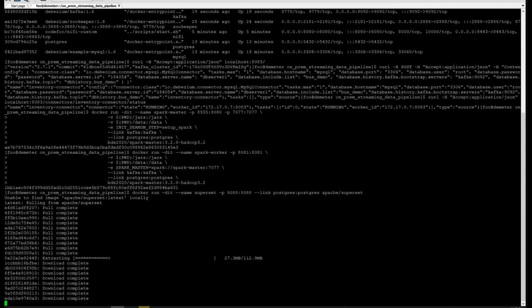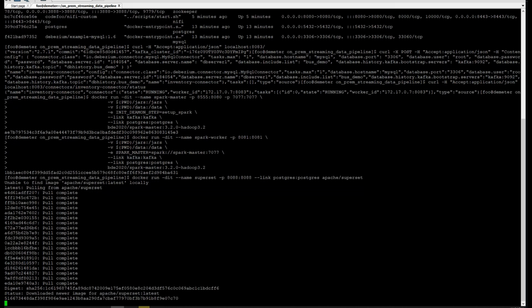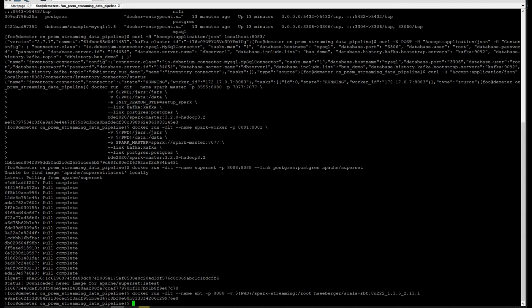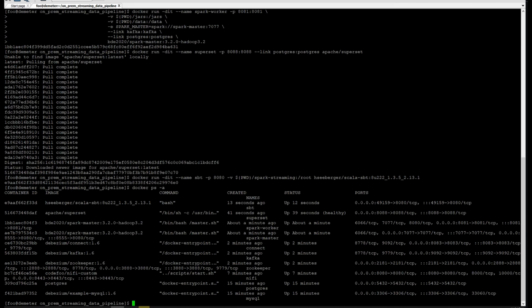I forgot to record in the video, you will also need to add an admin user, upgrade the database, and initialize. Once everything has been initialized, the final container we will install is SBT so that we can build the artifact files. And now we can confirm that all our containers are running and healthy.